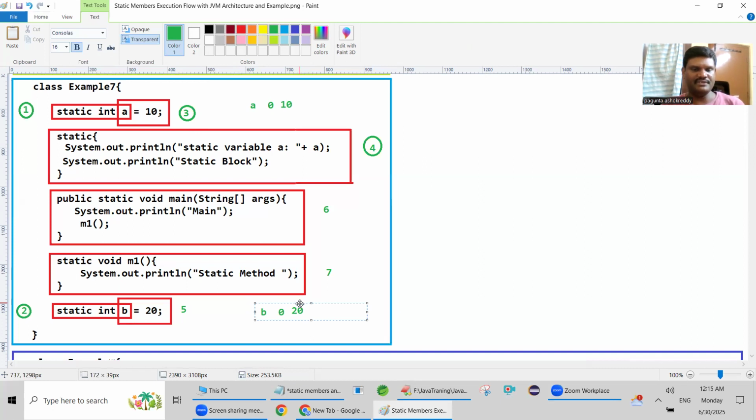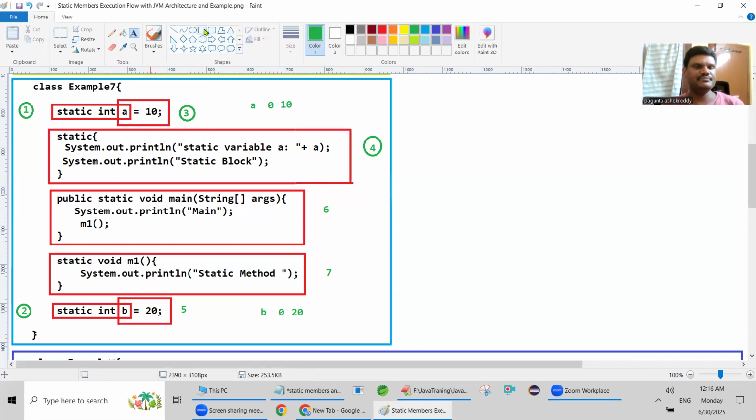Static variable initialization is 20. Instead of 0, it will replace 10, and instead of 0 it will replace 20. Then, once completed, control comes to the main method.